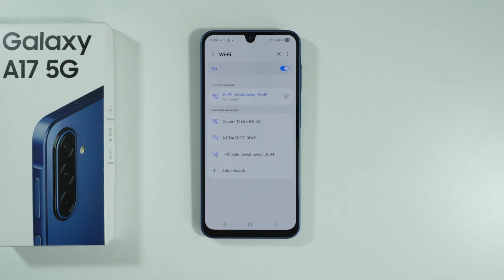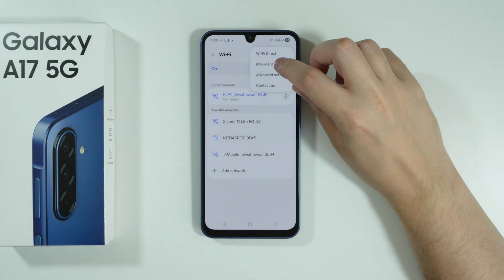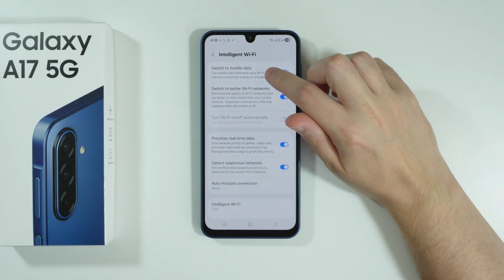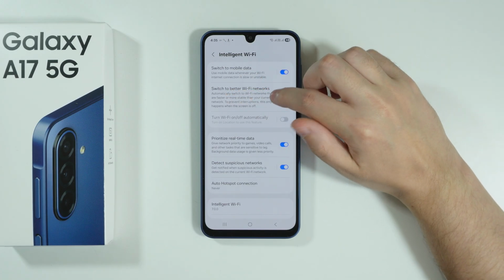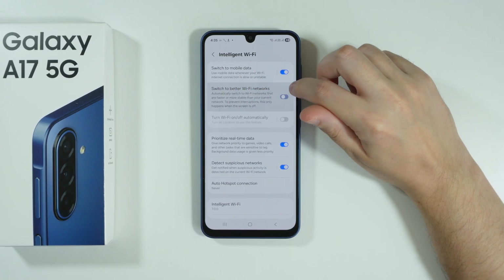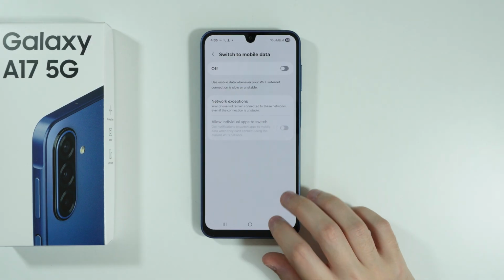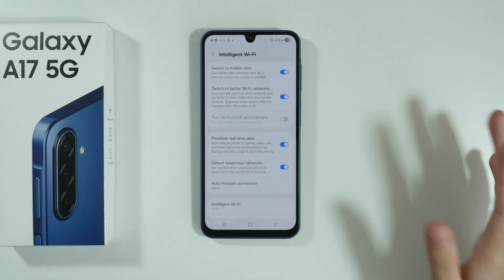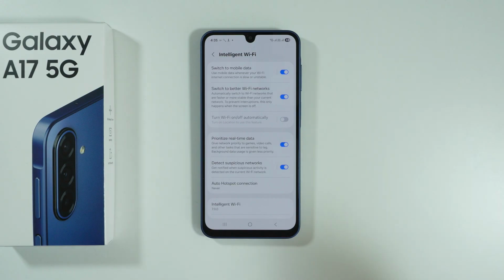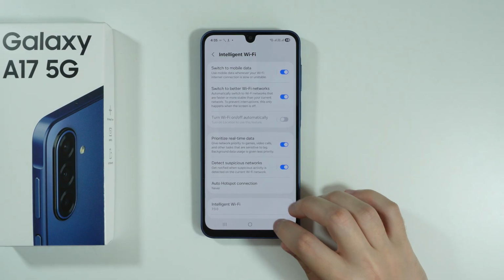And if none of this helps, another thing that we can also do is go to intelligent Wi-Fi, and over here we have, for example, switch to mobile data and switch to better Wi-Fi networks, and you might want to turn these options off. Sometimes they can be the reason why you get, for example, disconnected, or if you cannot connect properly, etc. So you can turn them off, at least for now, in order to see if it makes any difference.